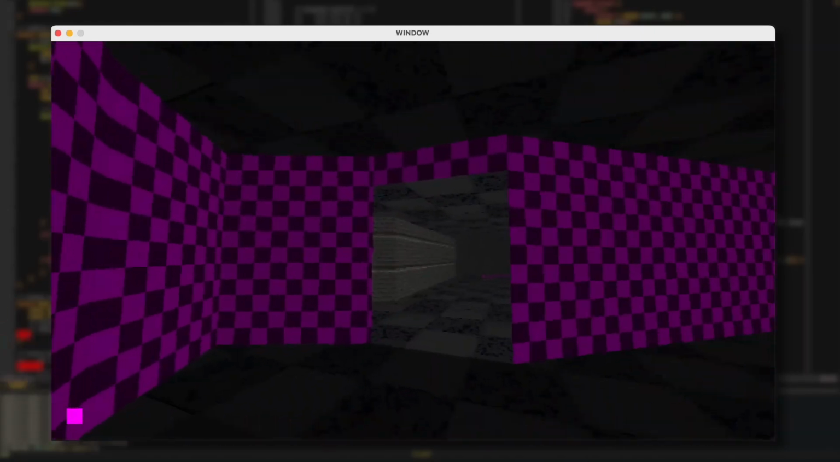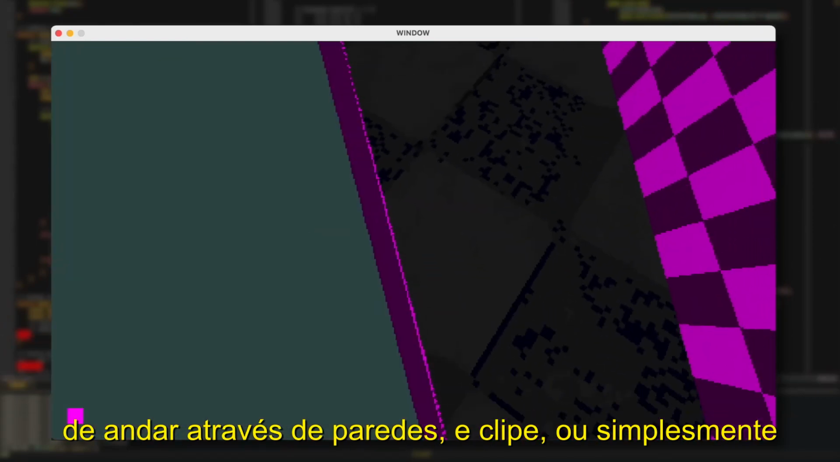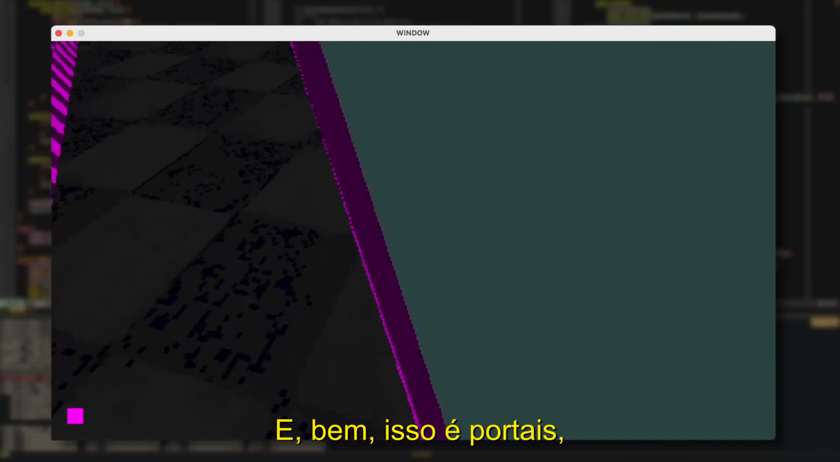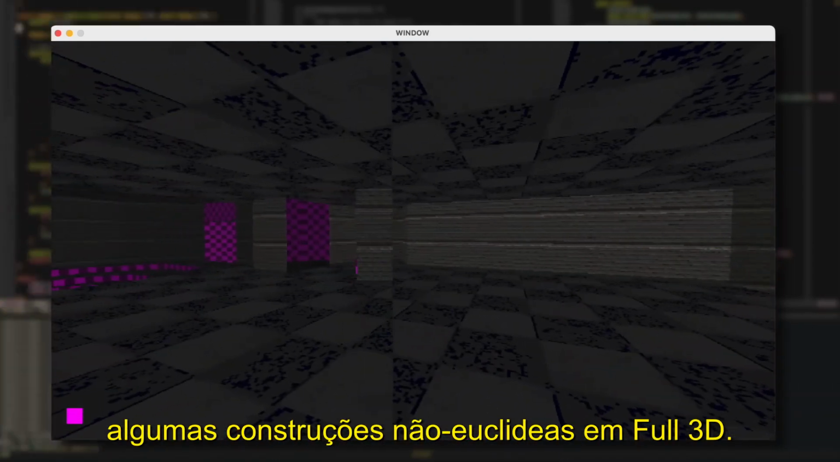While fixing the movement code too, I was also able to find and fix about a million different ways to walk through walls and clip or just kind of vibrate your way out of the level. And well, that's portals, so let's take a moment to appreciate some non-Euclidean constructions in full 3D.